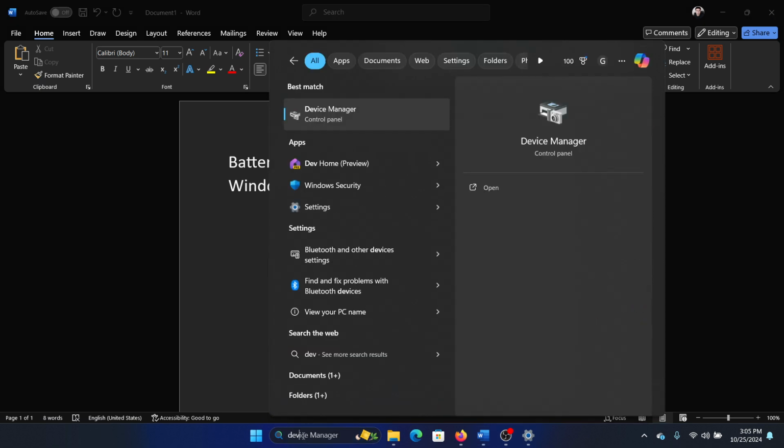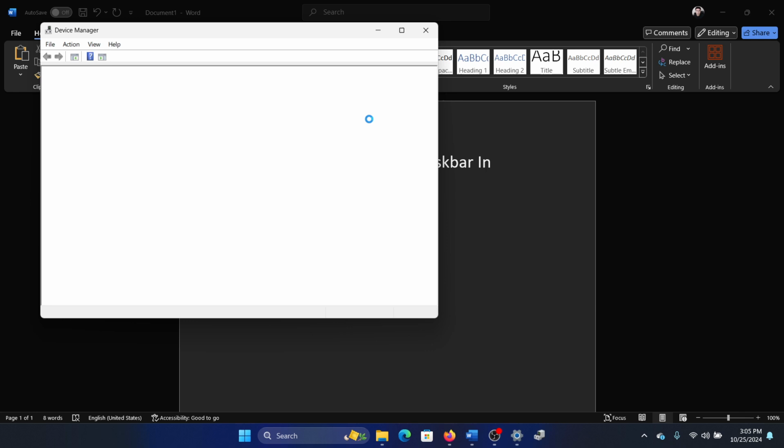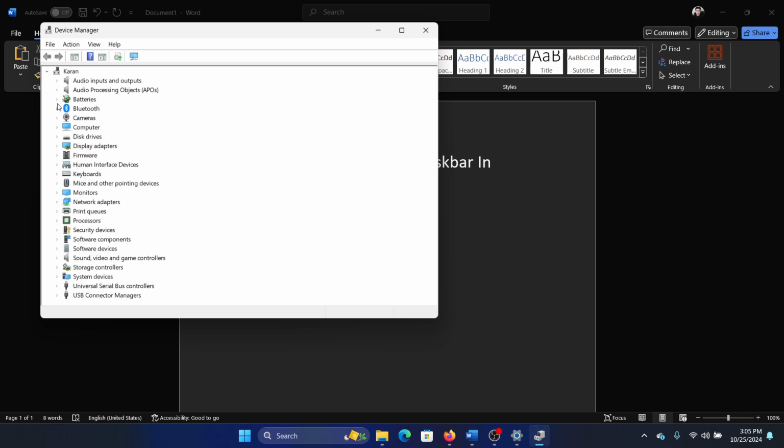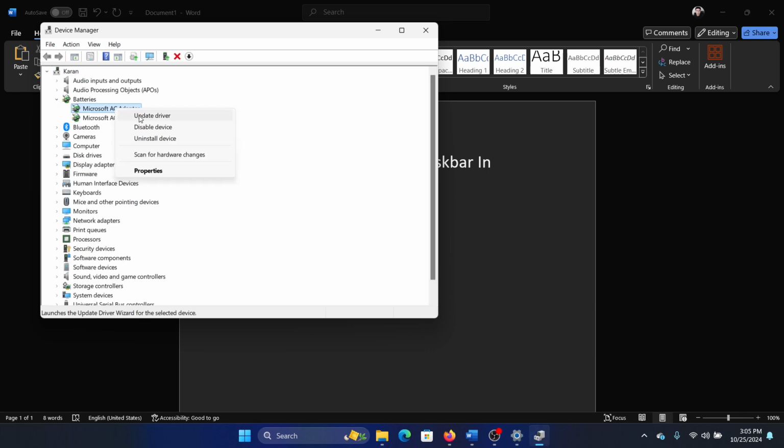So search for device manager in the Windows search bar and open device manager. Expand the list for batteries, right click on the first one and select update drivers.